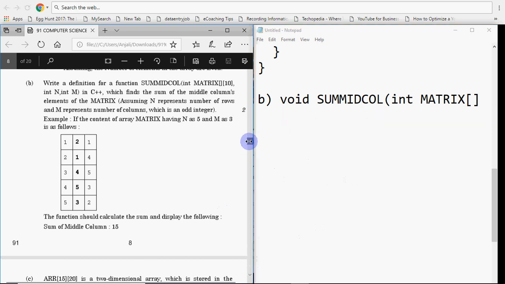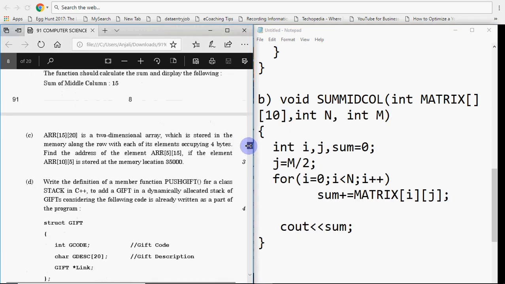So that's how we answer for the matrix. Then comes your question number C, which is for 3 marks. Now here we have ARR[15][20], which is a 2D array stored in the memory along the row, with each of its elements occupying 4 bytes. Find the address of the element ARR[5][15] if the element ARR[10][5] is stored at the memory location 35,000.